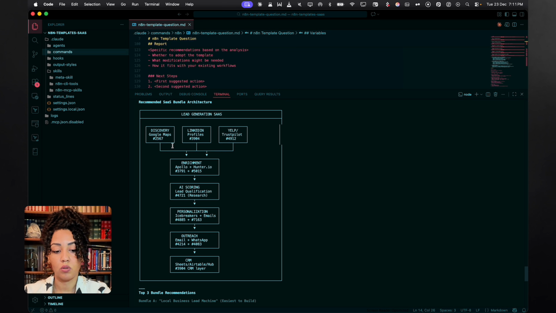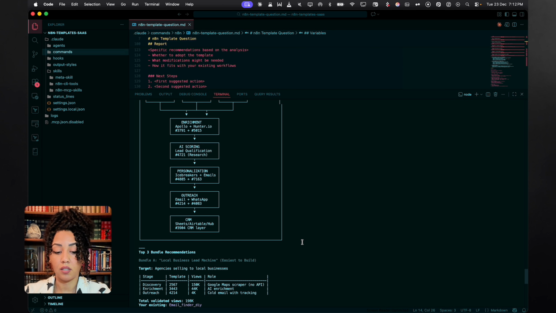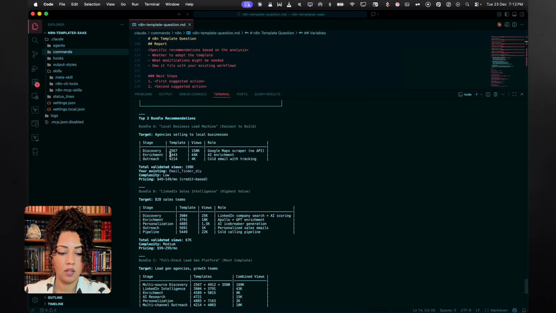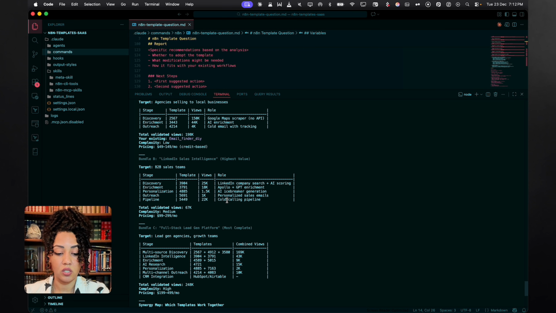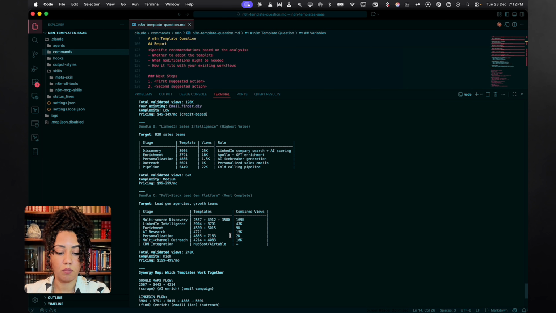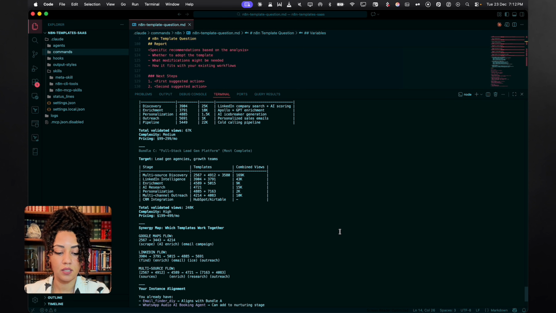So we discover through Google Maps, LinkedIn profiles, Yelp, Trustpilot. Then we go to enrichment, either using Apollo plus Hunter or something else, but we're going to try and use these templates as much as possible. Then we have the AI scoring, personalization, outreach, and then CRM. I'm not going to use a CRM for this. I'm just going to use Postgres to keep it simple. And then the top 3 bundles that we can use: local business lead machine, LinkedIn sales intelligence, and a full stack lead gen platform, the most complete.